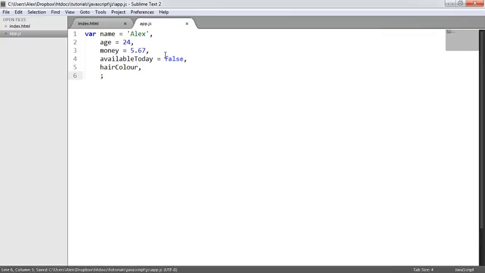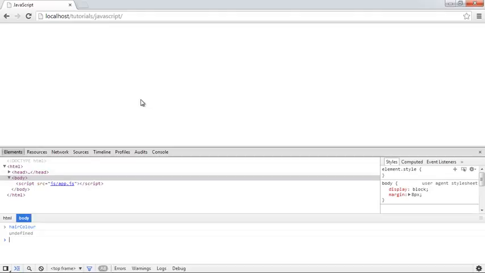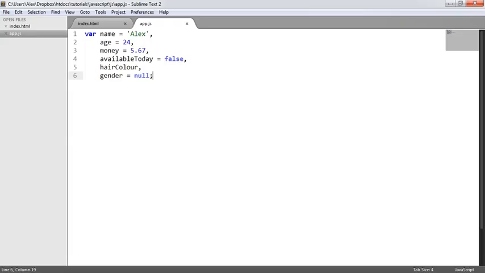So for example, let's just say gender equals null. You'll see that when we go ahead and say gender, that says null, so this is an actual null value. But undefined is completely different. It just basically means that no value's been defined to it, and we can do checks to see whether things are undefined or not, and we'll be looking at that in the next video.